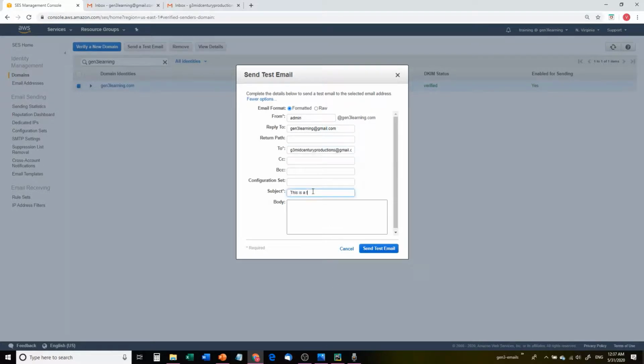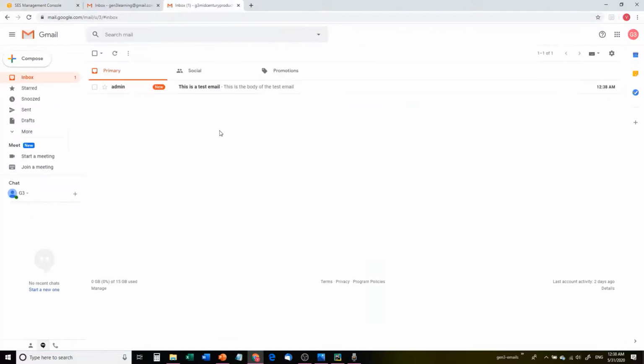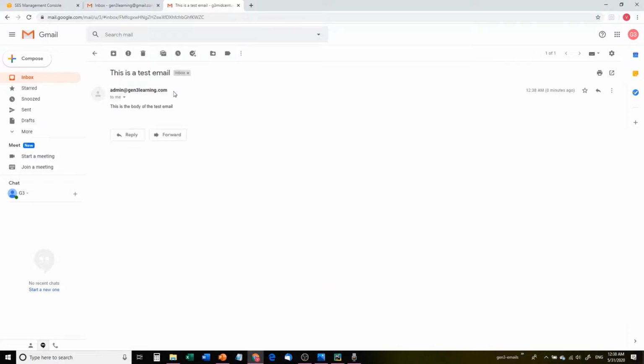And the subject is "This is a test email," and the body is "This is the body of the test email." Let's go ahead and send this email. So when we refresh this, notice that we have already received it. I haven't registered any email ID with SES, but just by registering the domain, I was able to send an email from admin@gen3learning.com.